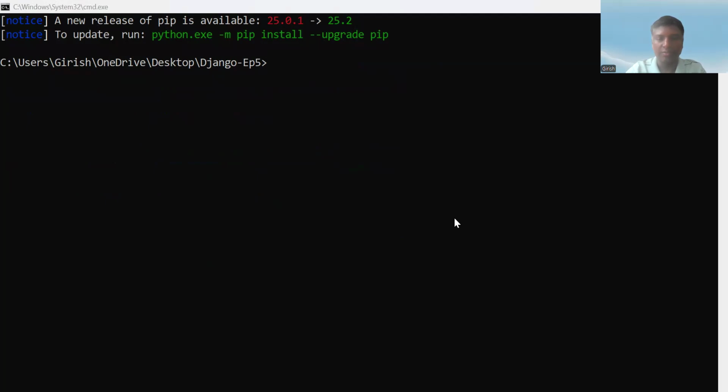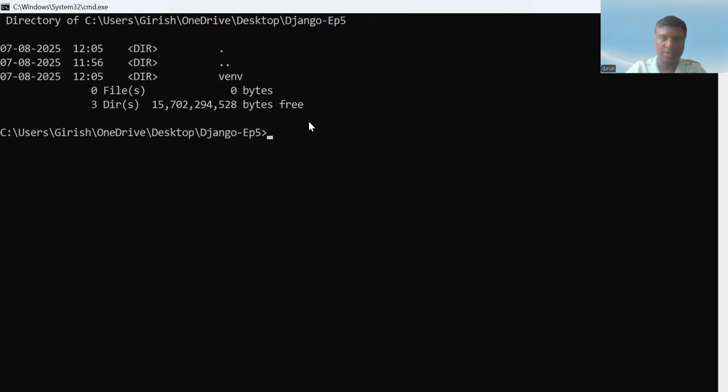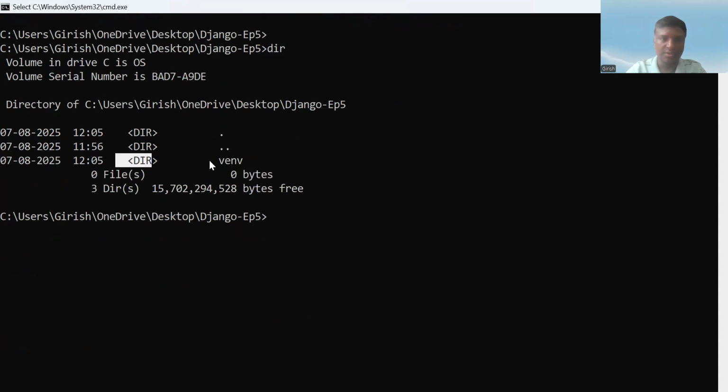For that we use a command. Type python -m venv and our virtual environment name. Press enter. So this will create the virtual environment inside your folder. Let's wait for a few seconds. Now that is done. If you check with the dir command, it is listing the virtual environment directory.